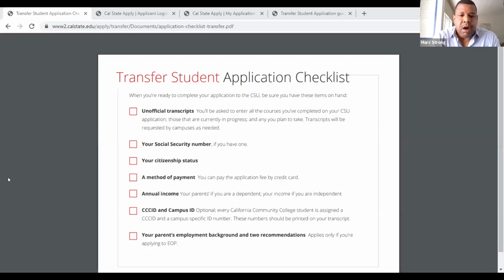The first thing are your unofficial college transcripts from all schools attended. They do not have to be official, only when you submit them to the university. But to fill out the application, unofficial will do. Your social security number, if you have it, your citizenship status as well, your method of payment, usually your credit card or debit card, annual income, your parents' if you are dependent, and your own income if you are considered independent. Optional is your campus ID from your California Community College. If you do not have it, that's okay.